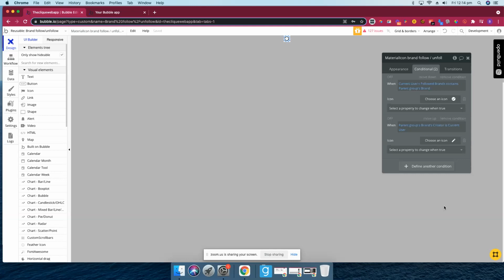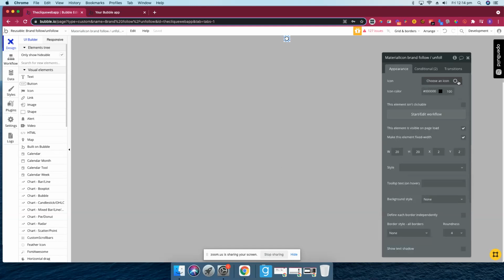Yeah. So when they're already following that brand, I want it to be checked. I want it to be a check mark, and if they own the brand, then they can edit it. And then the regular appearance is just the empty one, right? Yeah, empty one. All right, and then go to the workflows again.